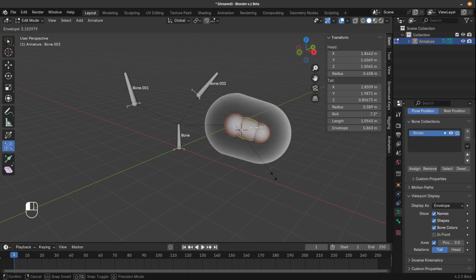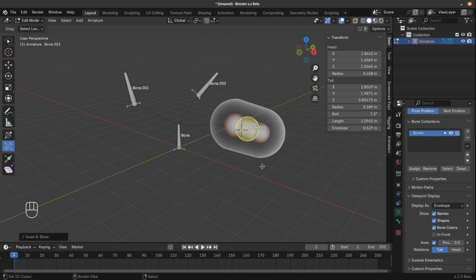You also need to be in envelope display mode to be able to see what these tools do. But as I mentioned in one of the previous videos, envelope weights aren't as precise as using vertex groups. So these are tools that you're not going to find yourself using very often, if at all.